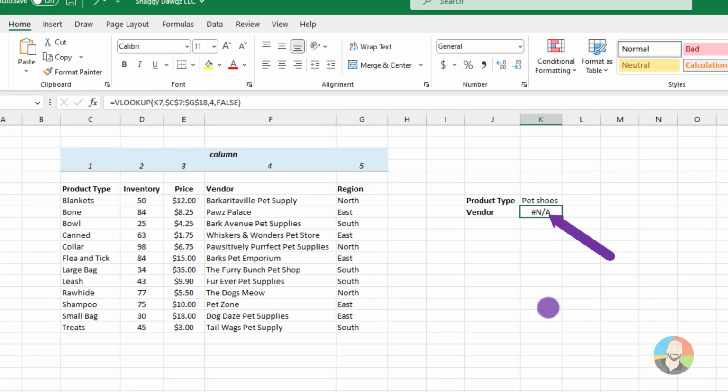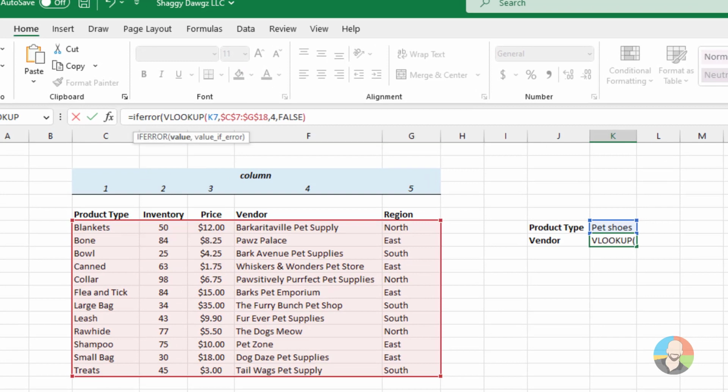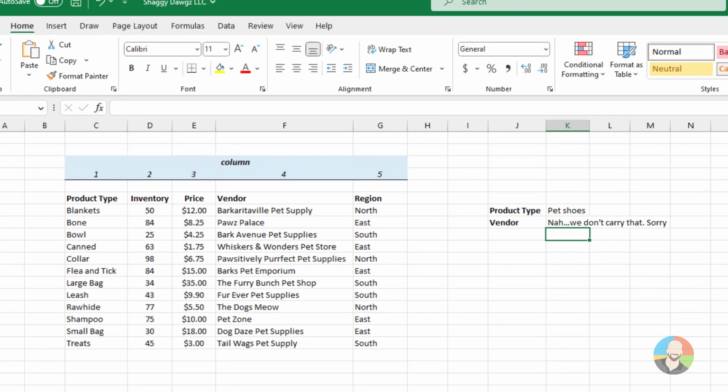Here we have our obvious error message, and if we want to fix this and make it easier on our eyes, we can go up here into the formula bar and click between the equal and the first letter of our formula, and then type IFERROR, open parentheses. Do not touch the formula. Click on the far right-hand side, type a comma, open quote, type our error message, close quote, close paren, and right there is your IFERROR.